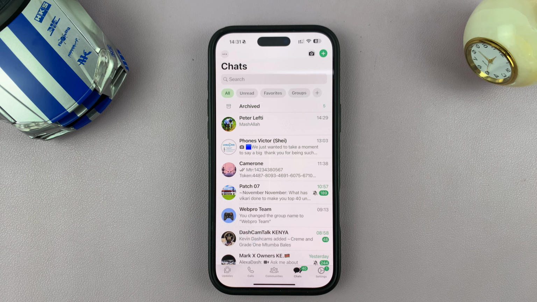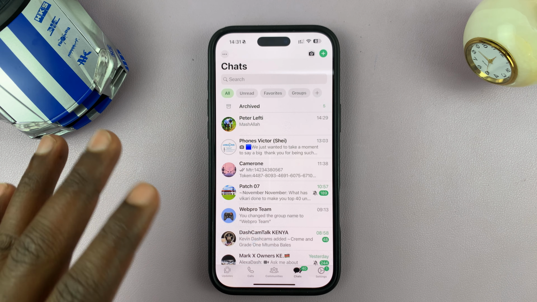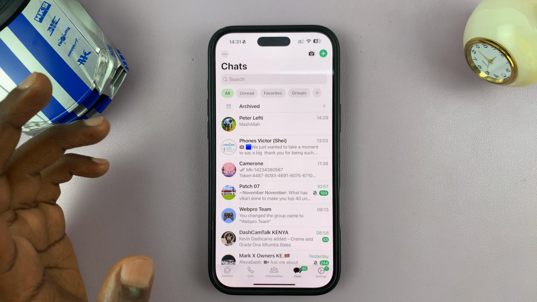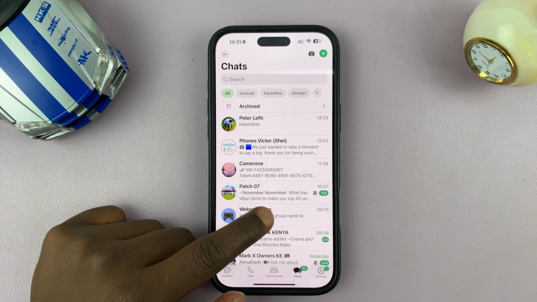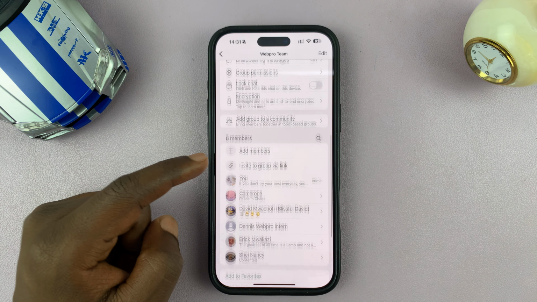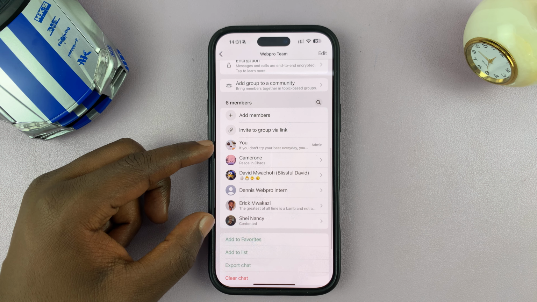So in today's video, let's answer the question, can you make a video call to all members of a WhatsApp group? And the simple answer is yes. So for instance, if I look at this group, tap on the group name, you can actually see we have 6 members in this particular group.